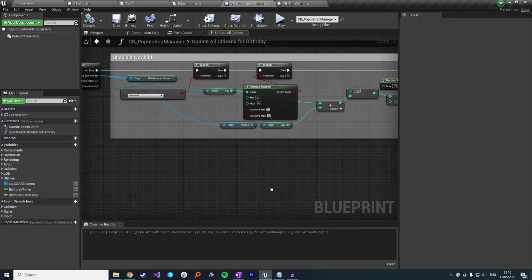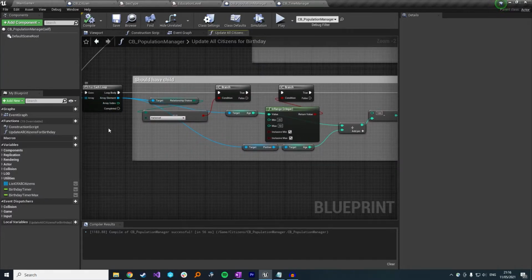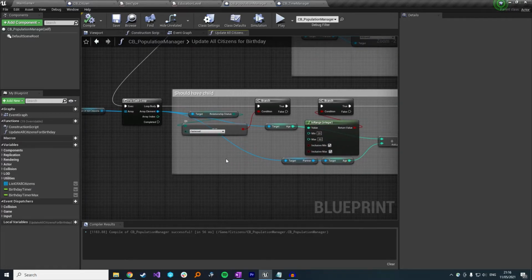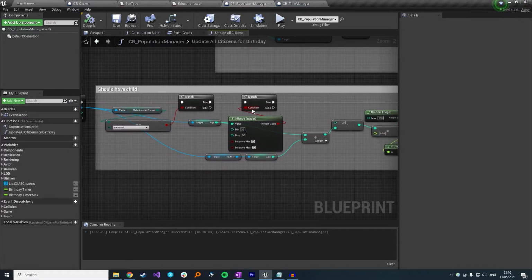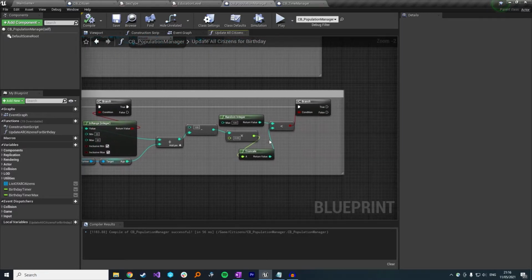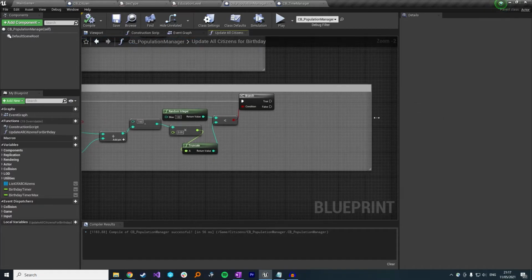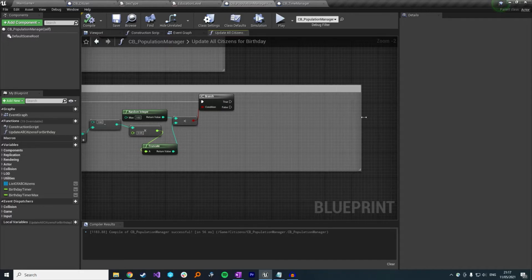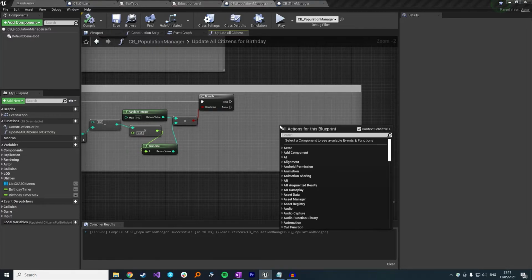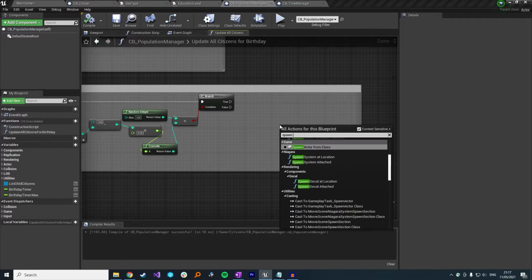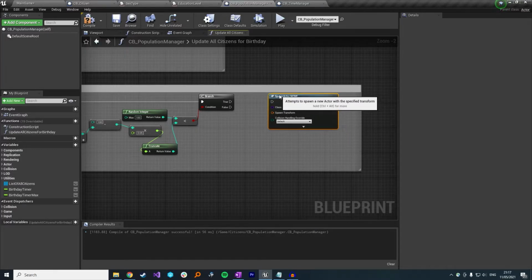Okay, so let's just run through this logic again quickly. For each person, is this person partnered? Yes. Is this person's age between 20 and 50? Yes. Okay. Has the random chance occurred? Yes. Then we want to generate a child. Okay, so I guess now what we need to do is spawn an actor from class.